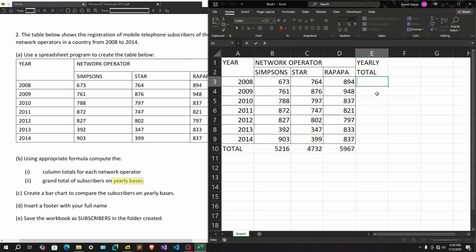Now in this column, that is where we are going to perform the yearly total calculation. So in this case, we are going to do the same thing: an equal to sign, the sum function, an opening bracket, and then the range we are going to select is for 2008. So these are the number of subscribers for the year 2008.